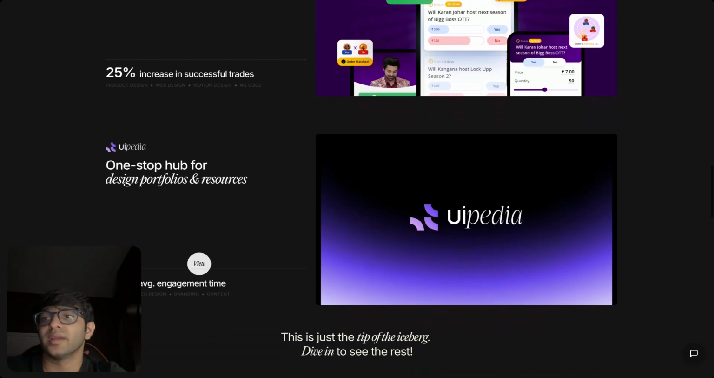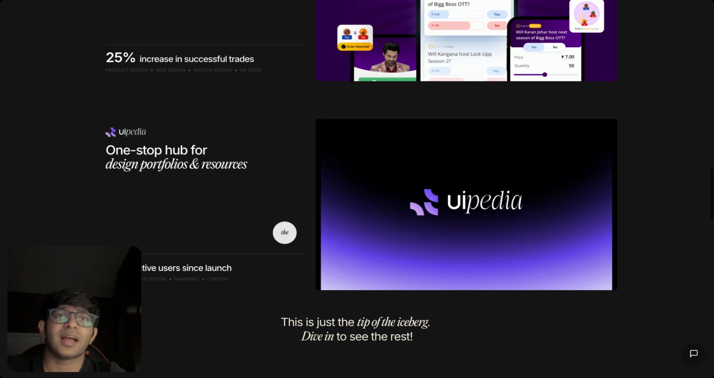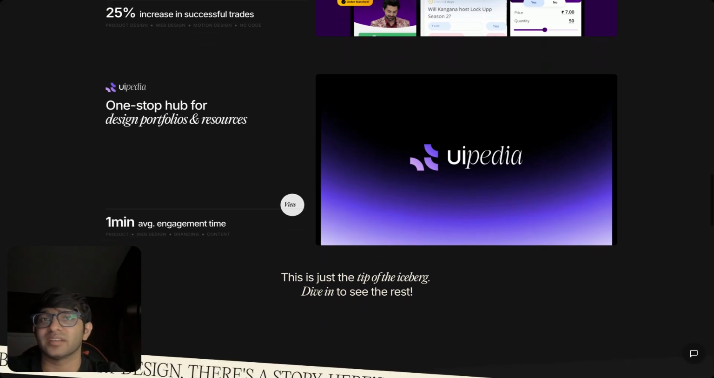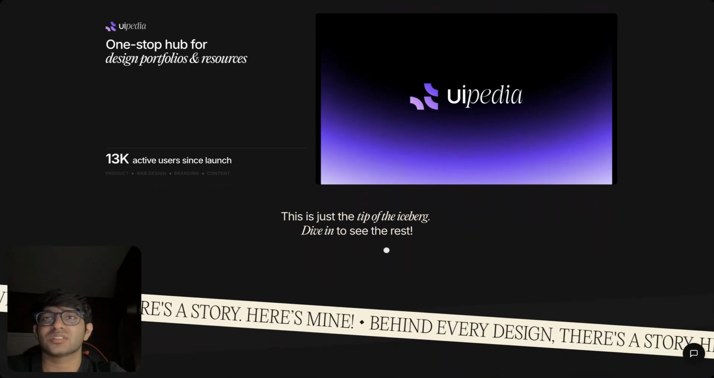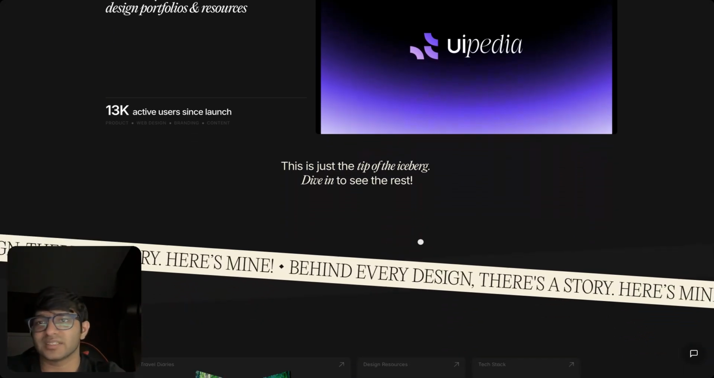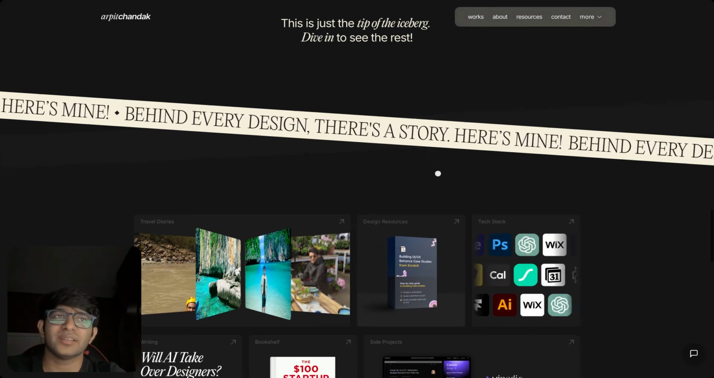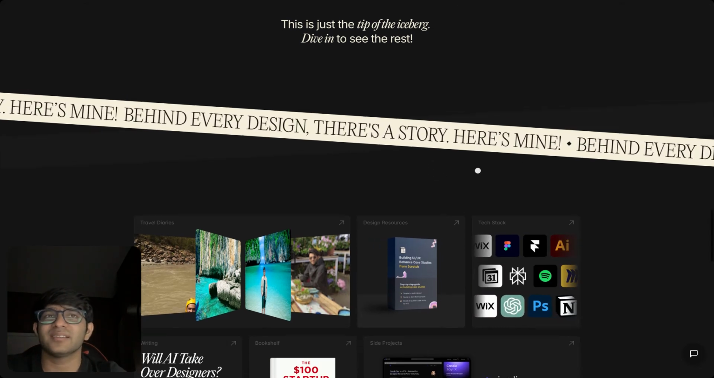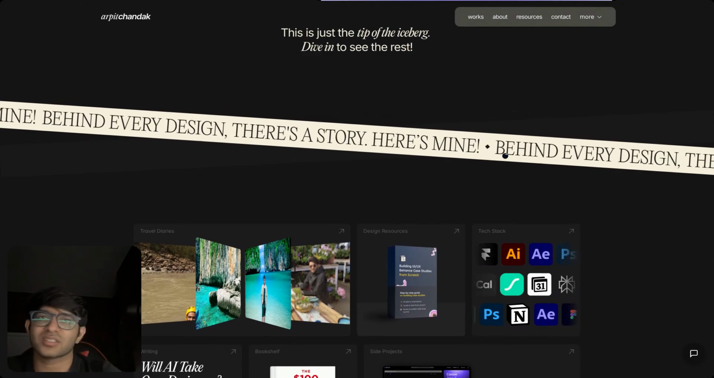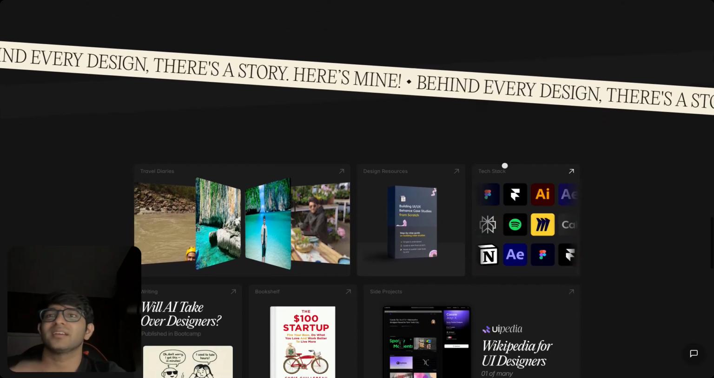Then also showing a bit about UIpedia, which is this fun side project I'm working on, and again doing the same thing. So yeah, this is just the tip of the iceberg. Diving into the rest, you can see the other things. Here is: behind every design there's a story. Here is mine. I love this line. Therefore, I put it out here. It just keeps moving slowly from left to right.